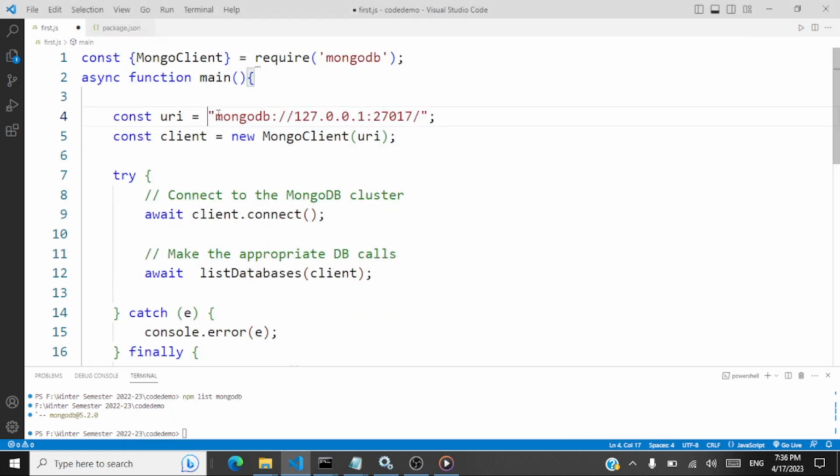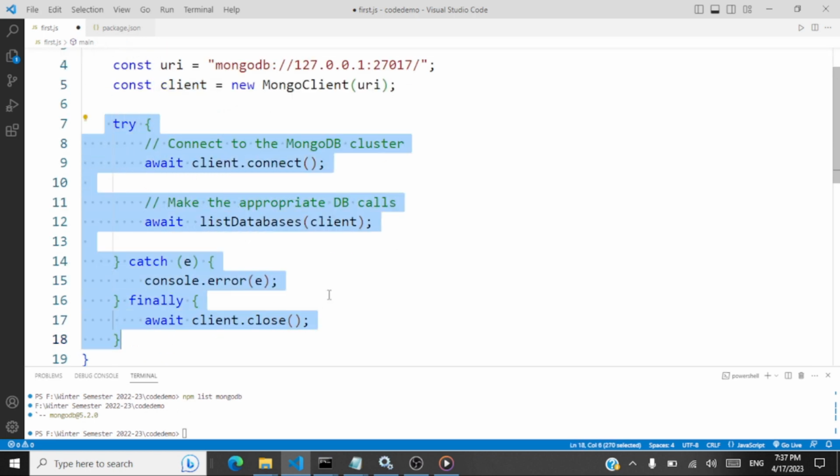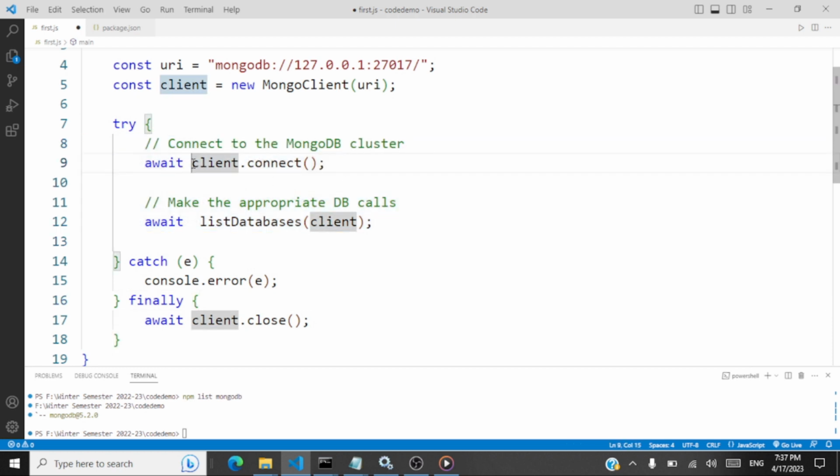So you give the URL, and then you create an object of type MongoClient, and then you pass the URL. So we create an object of type MongoClient, so that will be used for the connection, and we put the entire connection code inside a try catch block. So inside try we will establish connection to the client, that is client.connect, and this is awaited.